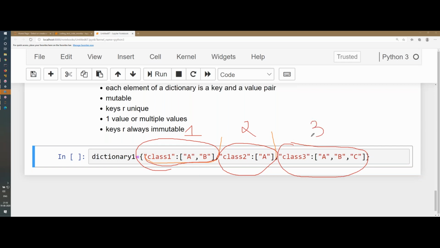So now you can understand each element. How many elements in total? Three elements. In this dictionary there are three elements. Each element of this dictionary is a key and a value pair. What is the key in the first element? Class 1 is the key, and A, B is the value. In the second, class 2 is the key, and A is the value. In the third, class 3 is the key, and A, B, C is the value.